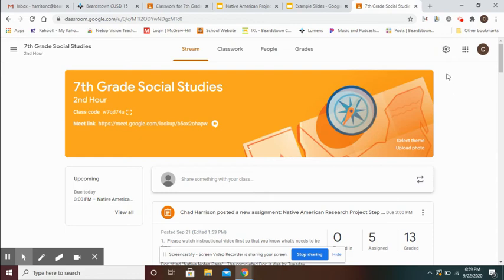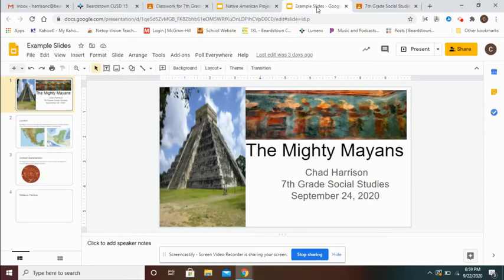So a couple things that are on today's post that I want to show you and to explain. These things will be attached for you to go back and look at when you need to. This is a sample. It's an example of what a slideshow could look like. And I've taken a tribe that we've studied before, the Mayans.